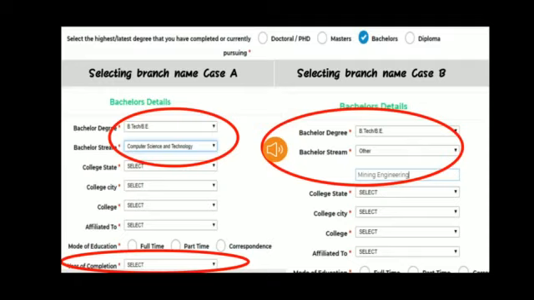Select BE, BTech or MBA depending on your degree or master's. Select the stream from the drop-down list. If you are unable to find your stream, select others from drop-down list and enter your stream manually in the box below. Same procedure of selecting others and entering the name manually can be used if you are unable to find your college name and affiliated university name. Please select your year of completion carefully.